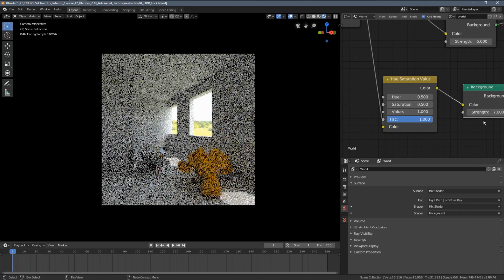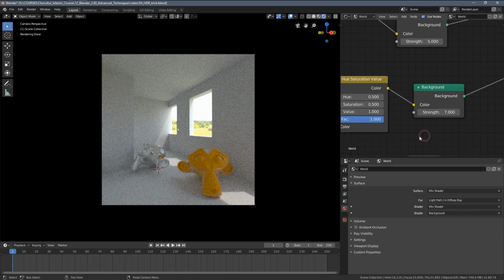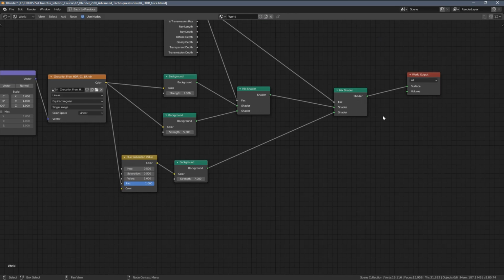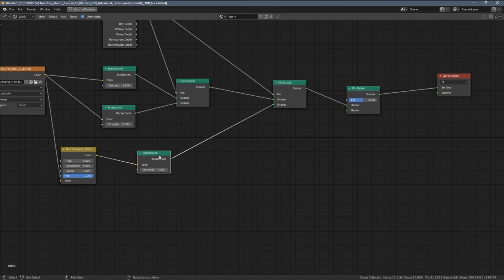Let's reduce the strength of diffuse to 7, and let's also influence the glossy reflections. So the drill with glossy reflections will be exactly the same. We are copying the mix shader. We are copying one of the background nodes.